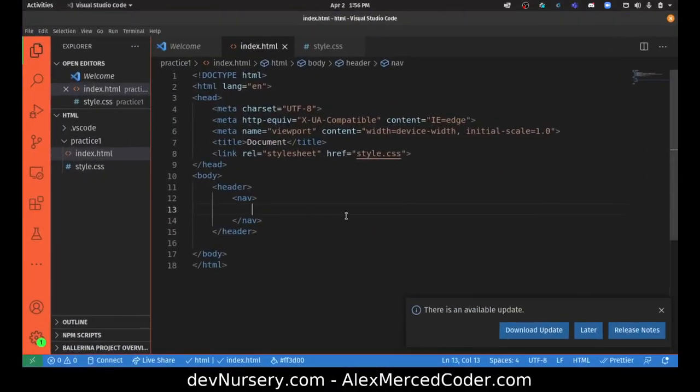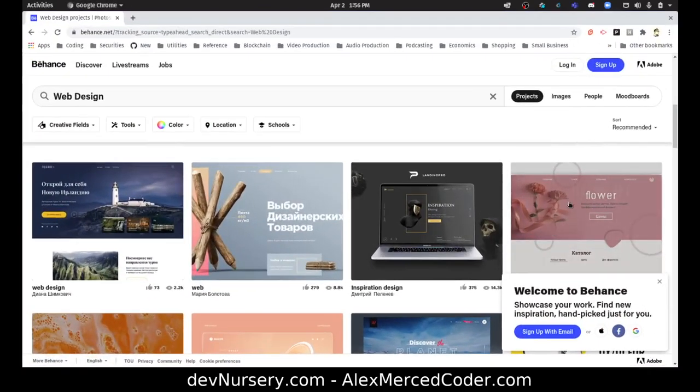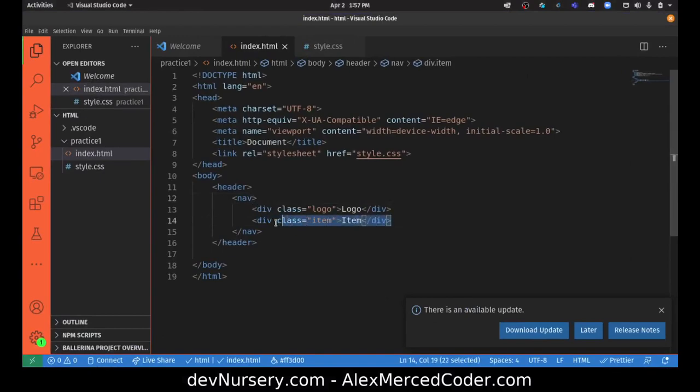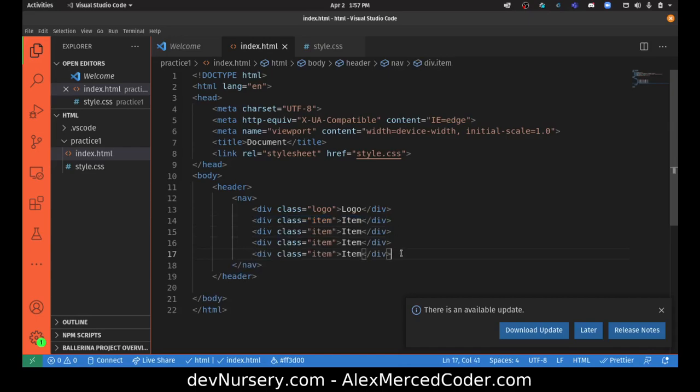So I'm going to create, using Emmet, a div with the class of logo, and we'll just call this logo. Then we're going to have a div with the class of item. We'll just say item, and we're going to create four of those, 1, 2, 3, 4 of those. And then we're going to have one that's the icon, div dot icon.